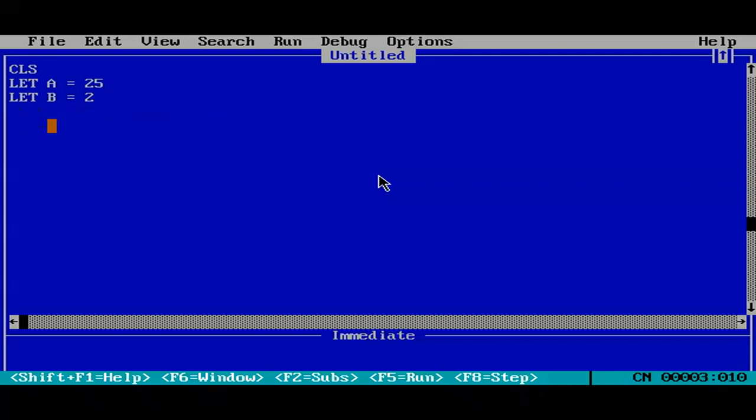So this is LET. Here, what we're doing is assigning the value when we're writing the program. But you also want to assign the value when the program is executed, I mean when we run the program by pressing the F5 key after writing the end. So, for that, we use the command called INPUT.